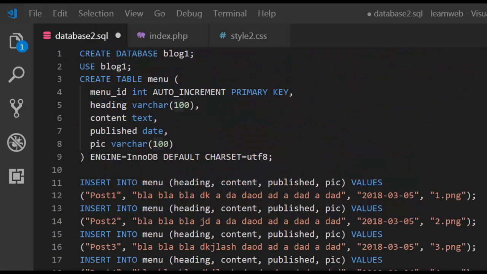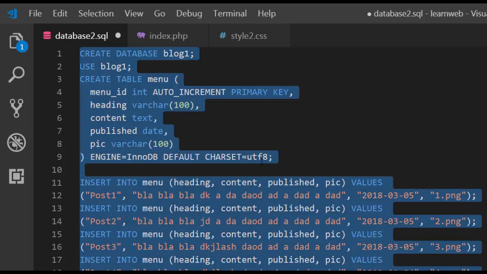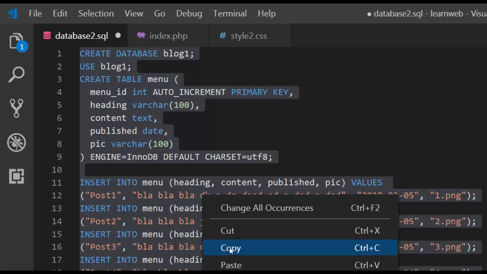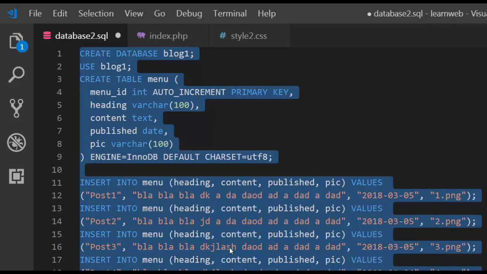Now I'm going to select all the script, Control A, and I must copy it with the mouse. Copy. Not Control S, but strictly with the mouse. Because I can only paste it with the mouse in my SQL monitor.